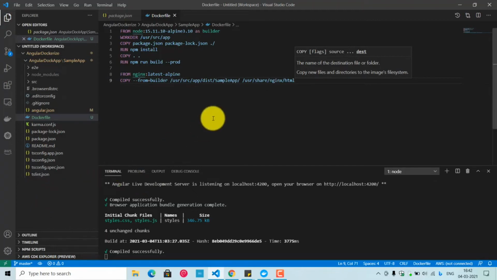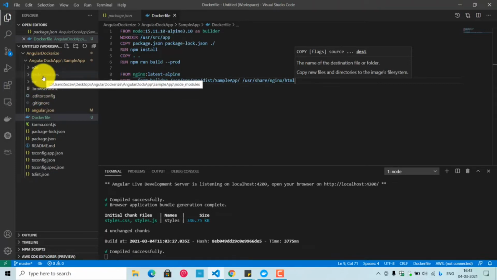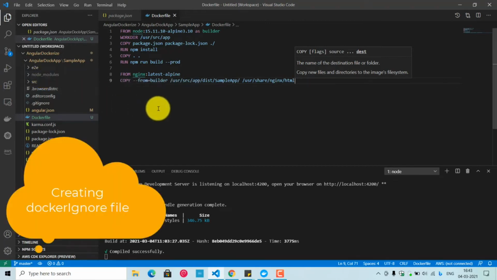So the next part: right now, whenever you build this, all the node_modules will also be included, and because of that the size of your Docker image will increase a lot, because this folder will be like 400 or 500 MB. In production you should not have such large Docker images. So you also need to create one more file called dockerignore. In our third part, we will create a file called dockerignore.